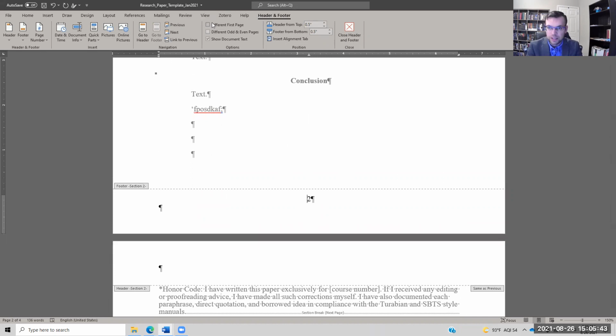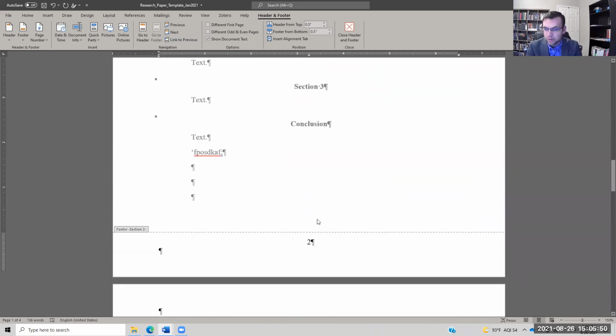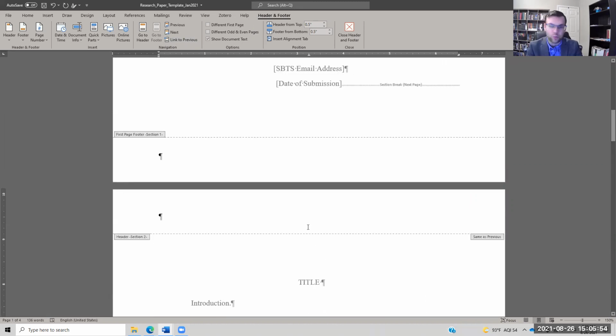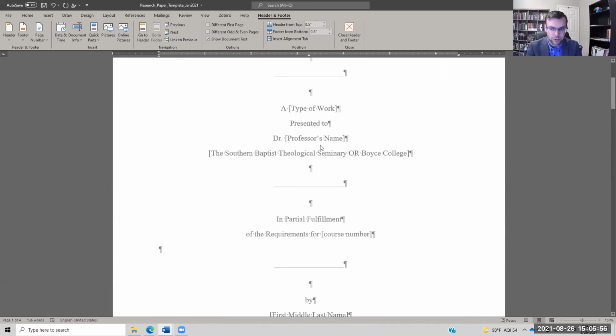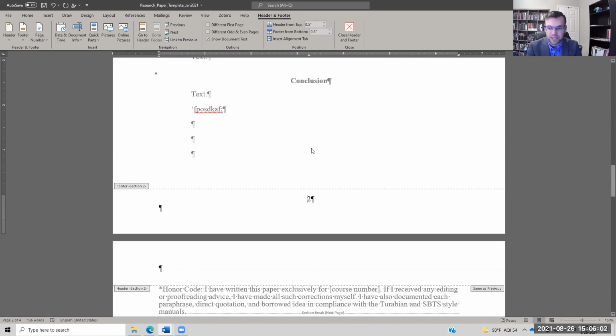So we unclick different first page. We do not have link to previous selected. Now we encounter a problem of this is page 2. It needs to be page 1. Yes, in Word, it's page 2, but remember, the title page takes no page number. So our first page of the body needs to have page number 1, not to fear.